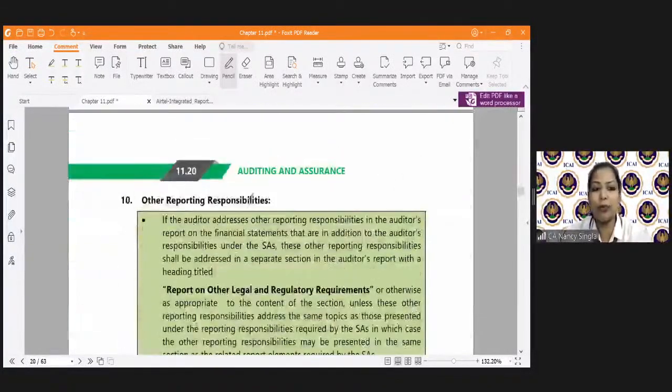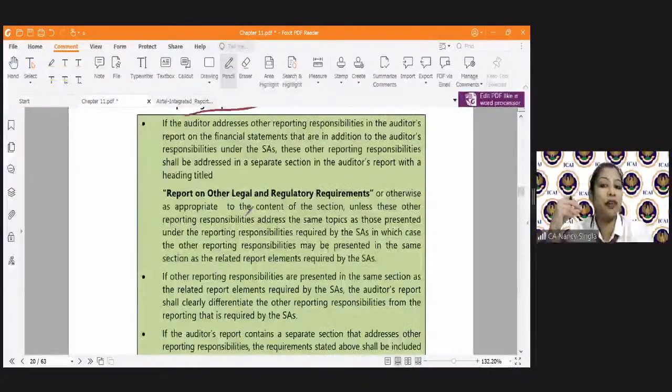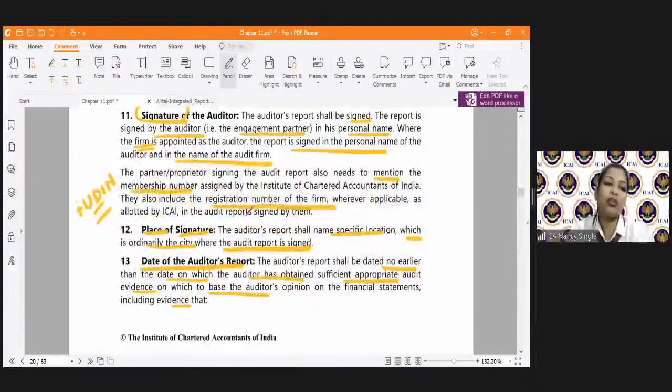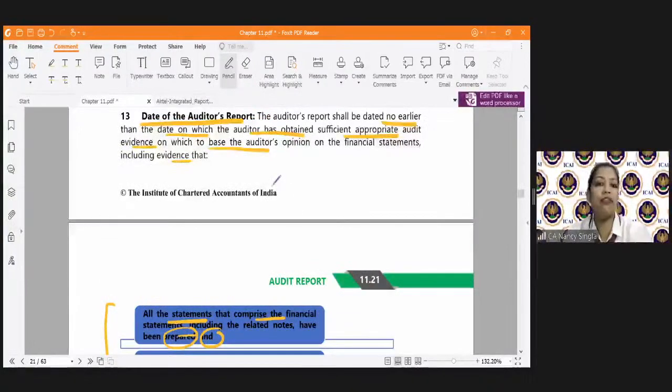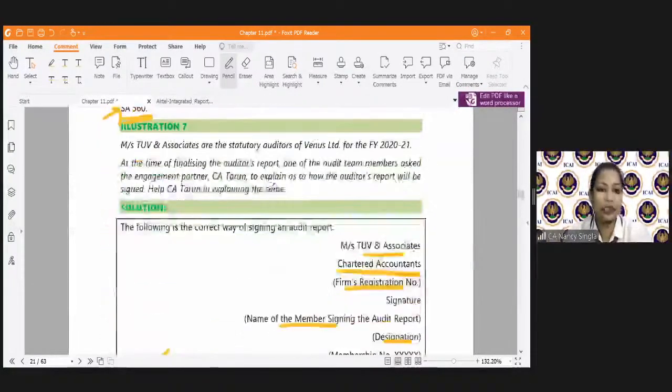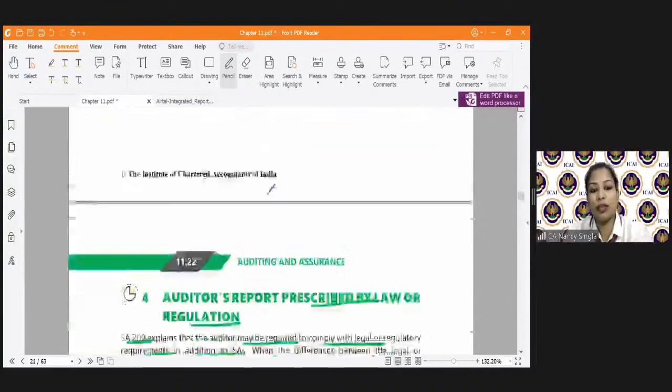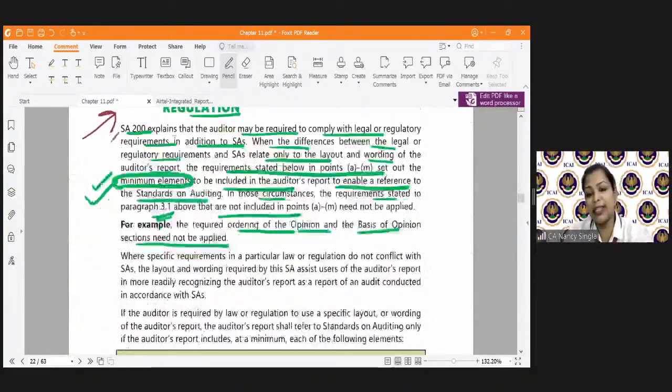Then with respect to report on other legal responsibility, it says form two sections: report on financial statements, and then report on other legal and regulatory requirements. And it can be requirement to report under CARO, requirement to report with respect to internal financial controls, requirement to report in terms of section 143 subsection 3. So signature, place and date is easy, and the date should not be before the date when you obtained the audit evidence.